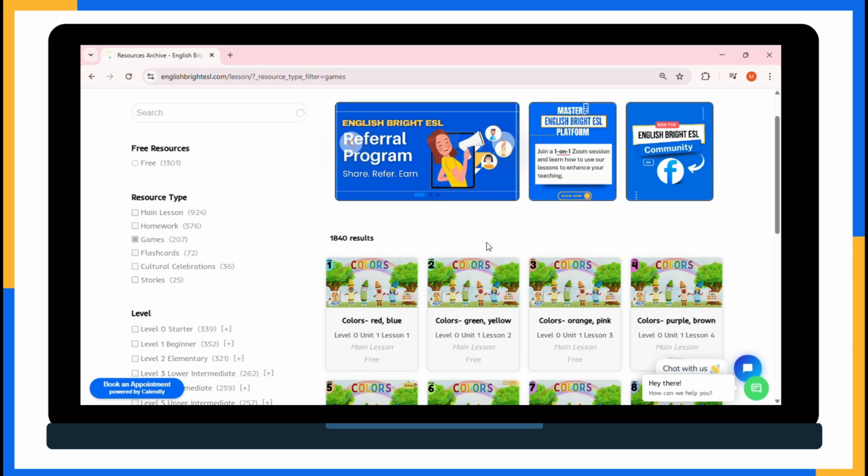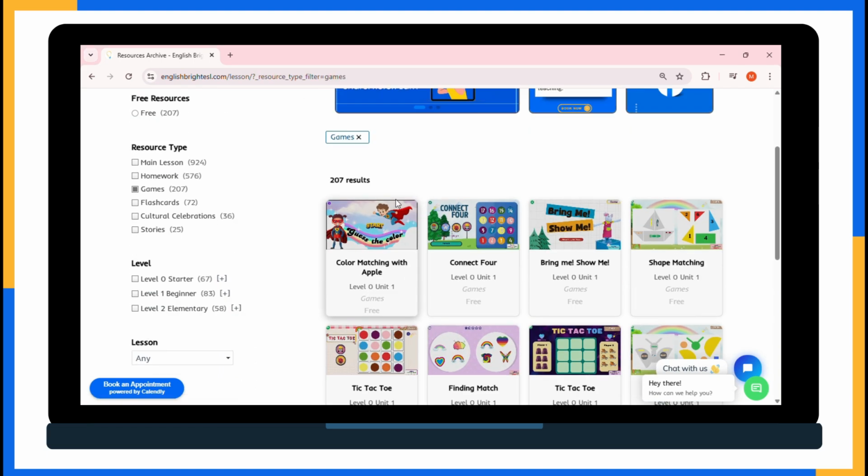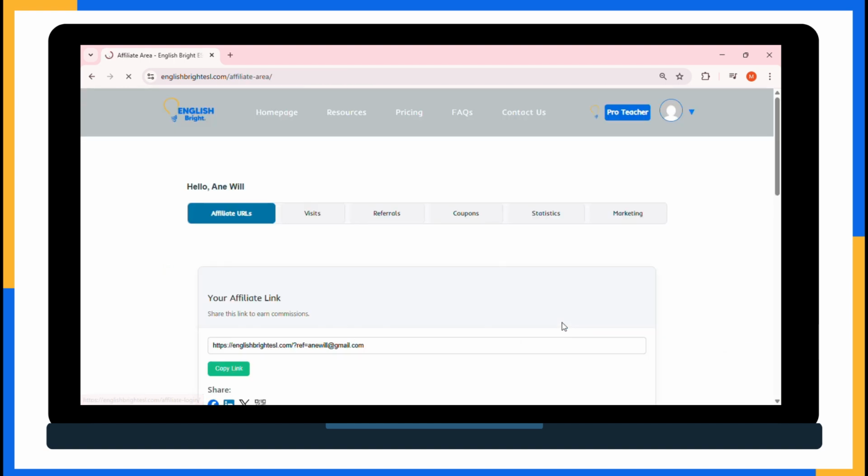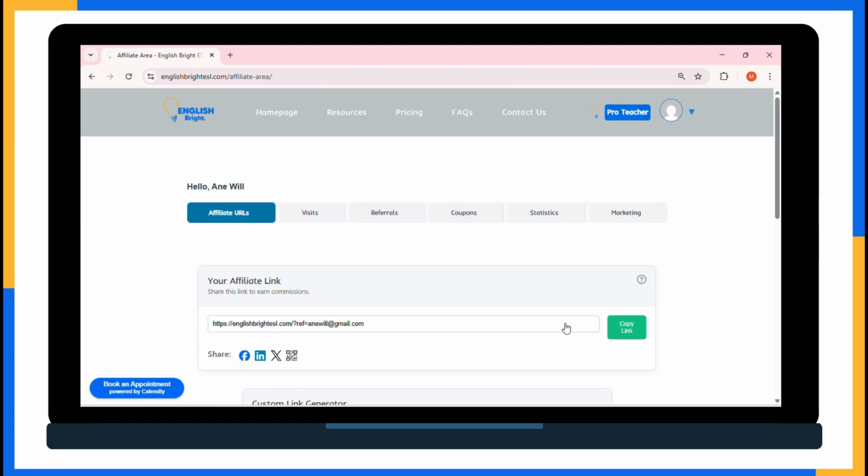If you're browsing the website and want to return to your affiliate dashboard, just scroll down and click the affiliate portal in the footer. That's it. You're now ready to promote and earn with English Bright ESL.